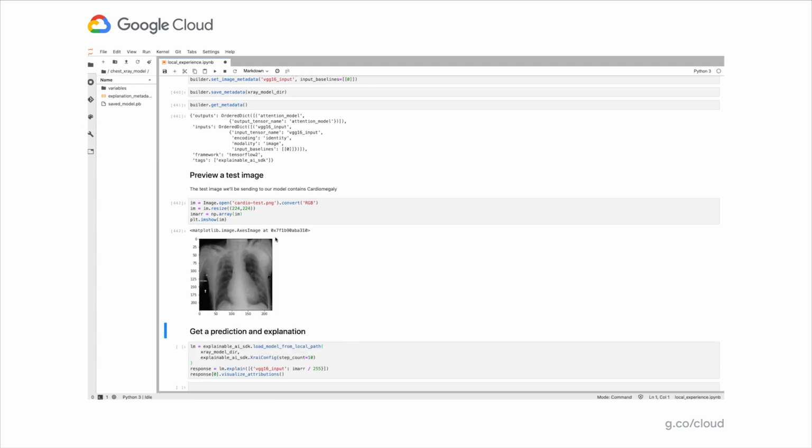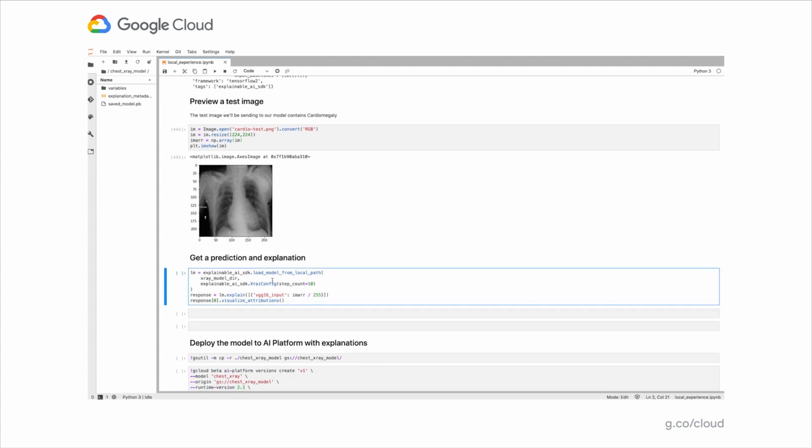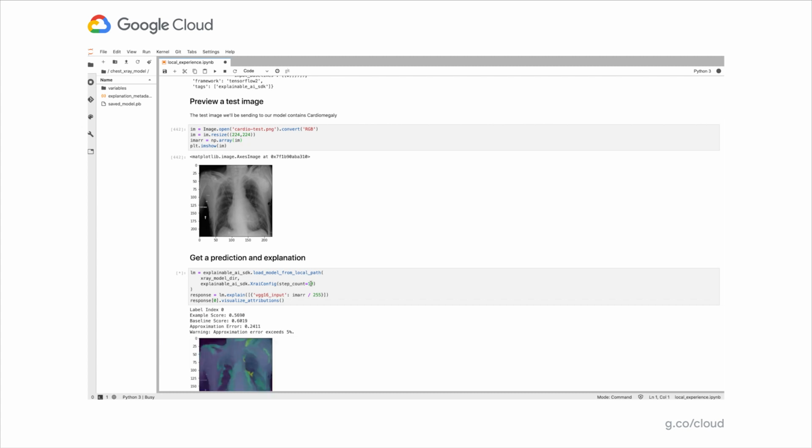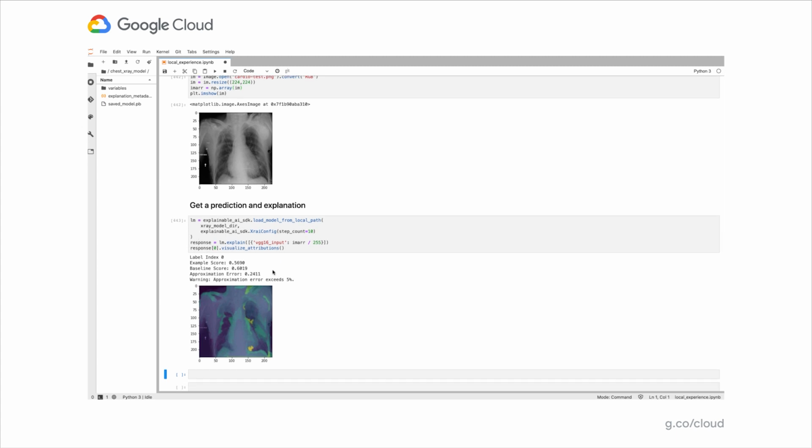So we're going to test out our model using this image. And our model output is a sigmoid output, which means that it's going to output a value between 0 and 1, with 1 indicating that the model thinks a specific condition is present, 0 indicating that it does not. So we'll first get an explanation, and notice here that we've set our model's step count to 10. This is the number of integral steps that the explanation method is going to use in computing the pixel attribution values. And we can see here that the approximation error exceeds 5%. Now what this means is that we may not be able to trust the explanations in this particular example.